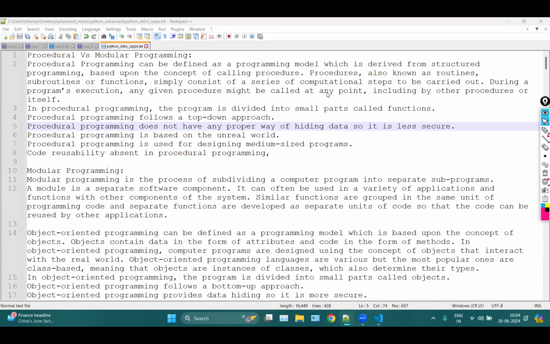So procedural is a combination of functions we are creating. It is a top-to-down approach, and we cannot hide data in that programming, and it is not suitable for real world problems. Let's say we are developing any application or solution for a problem. This mechanism is not good for real-time scenarios. This programming is used for designing basic and medium-sized programs.